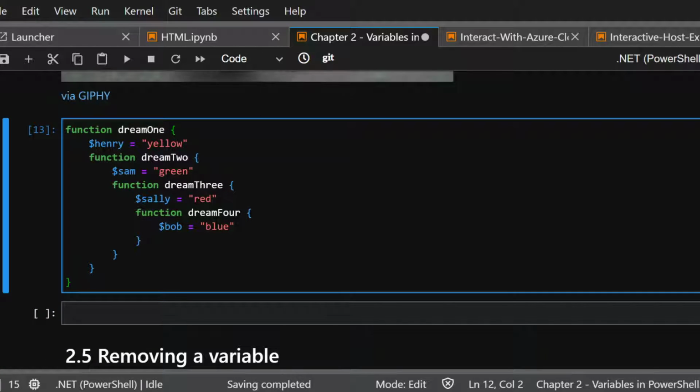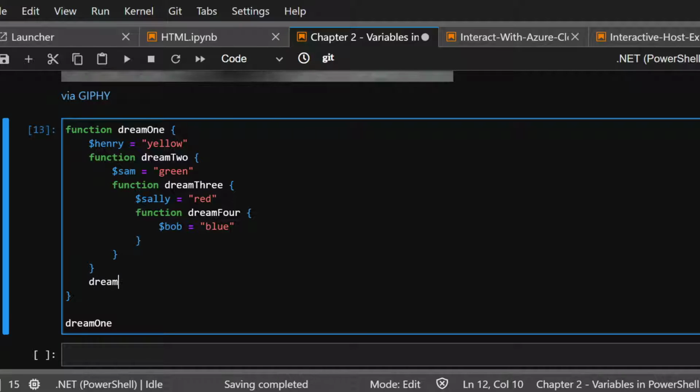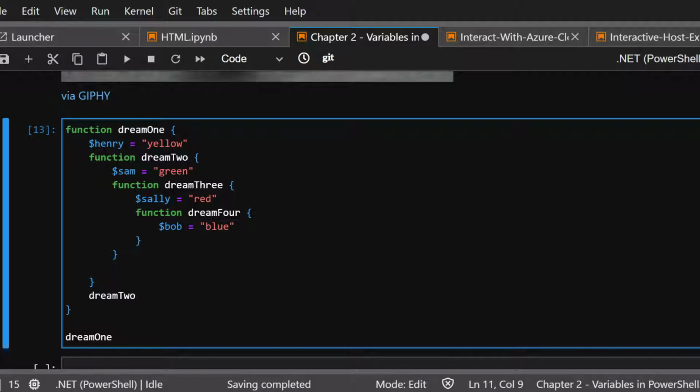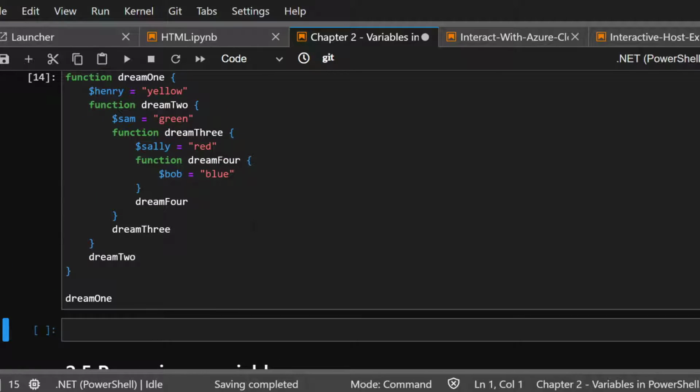Now, I did not call dream one yet, right? So let me call dream one. I'm calling the dream one function, right? And then in dream one, we're gonna call dream two. We've got to call these functions. We've got to go into each dream, right? Each function to finally make it to dream four. Okay, here's the thing. All right, we called it all.